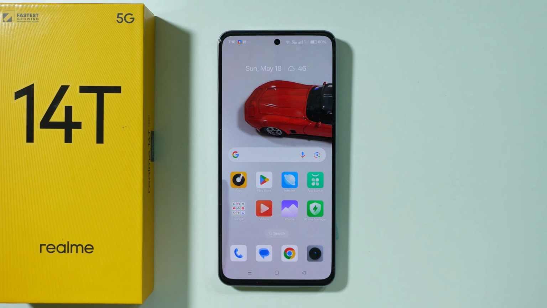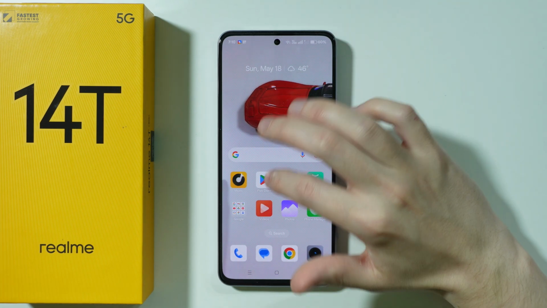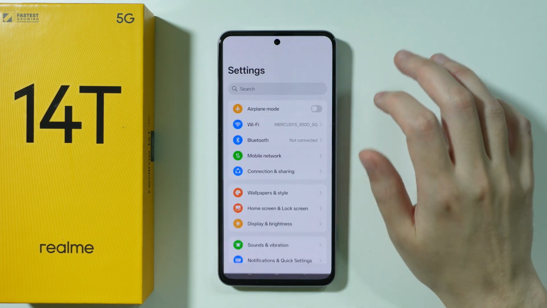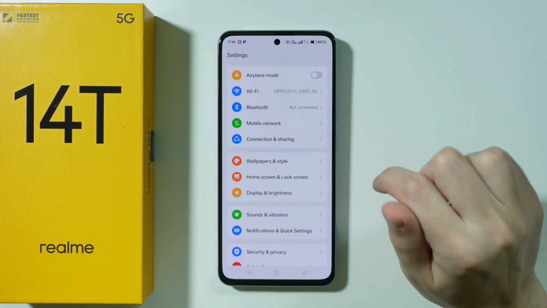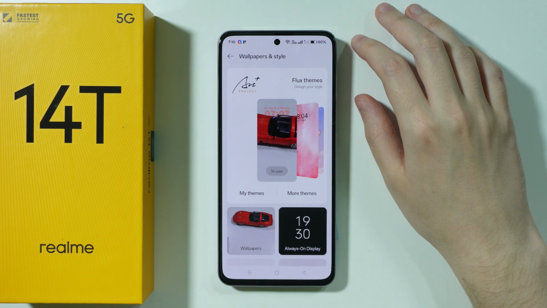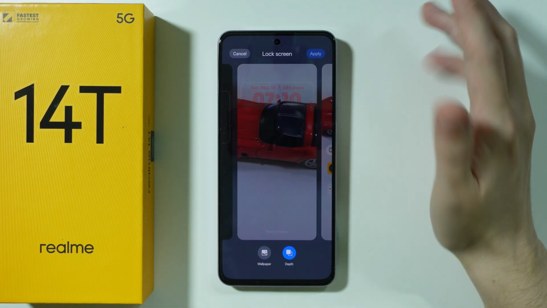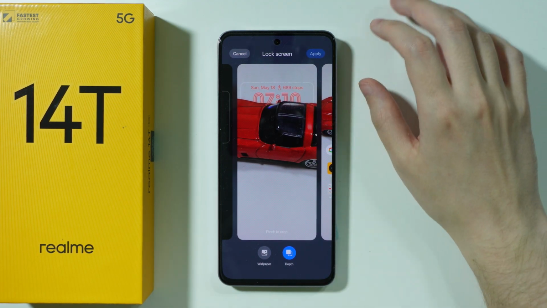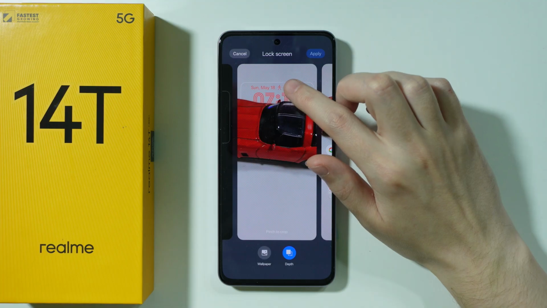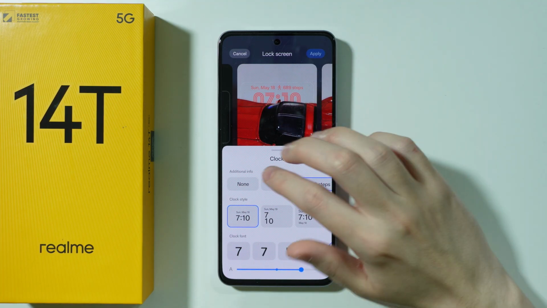If you want to customize lock screen on Realme 14T, then first of all we need to go to settings. Over here in these settings now we need to go to wallpapers and style, and you should be able to tap on the current theme in order to customize it, and you should have the lock screen. So in this case we can, for example, tap on the current clock in order to customize it.